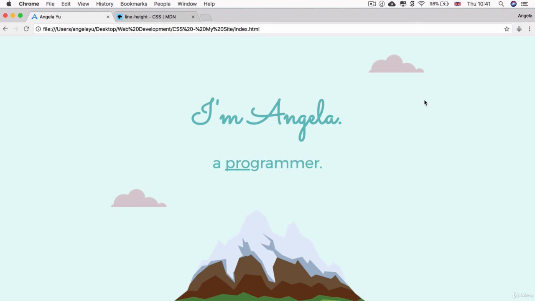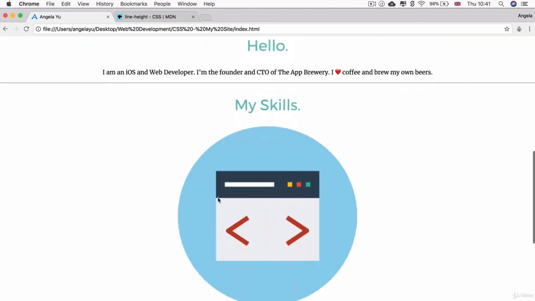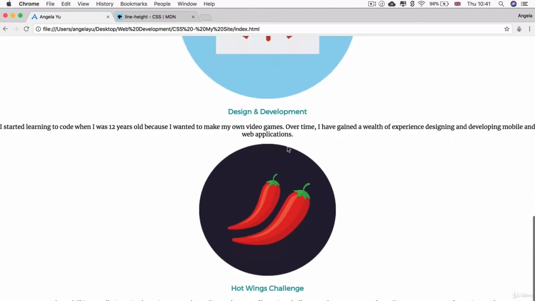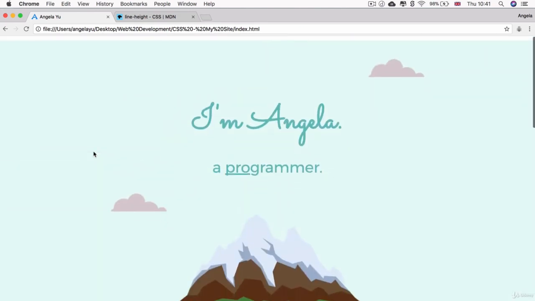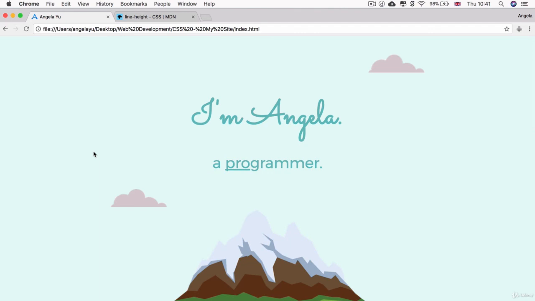And we're going to use what we learn in order to position our skills blocks to make it look much nicer than the way it looks right now. So for all of that and more, I'll see you on the next lesson.